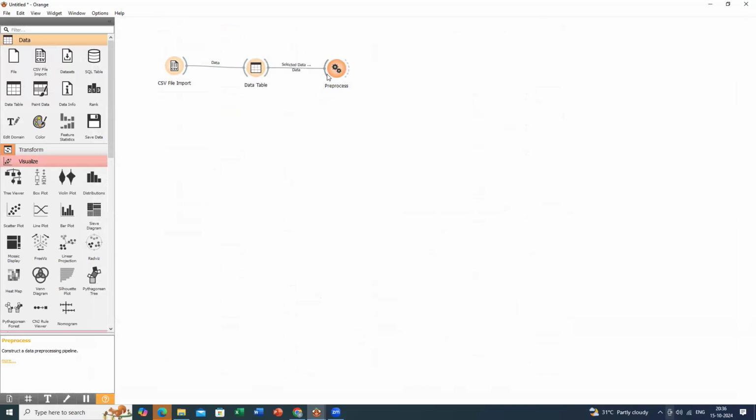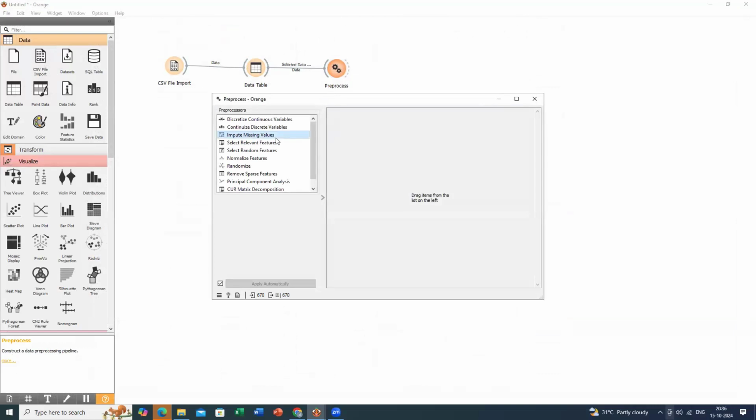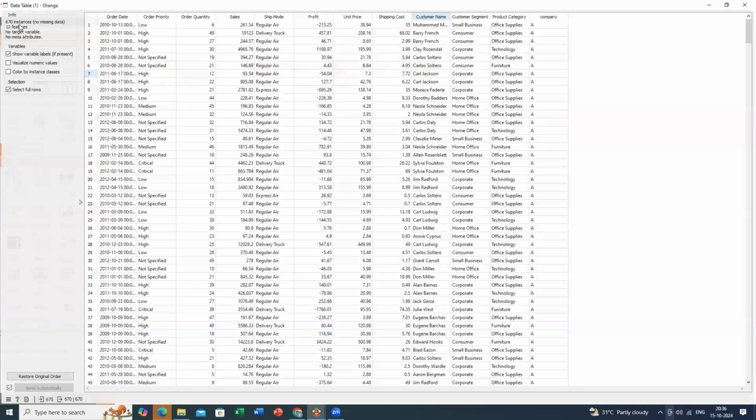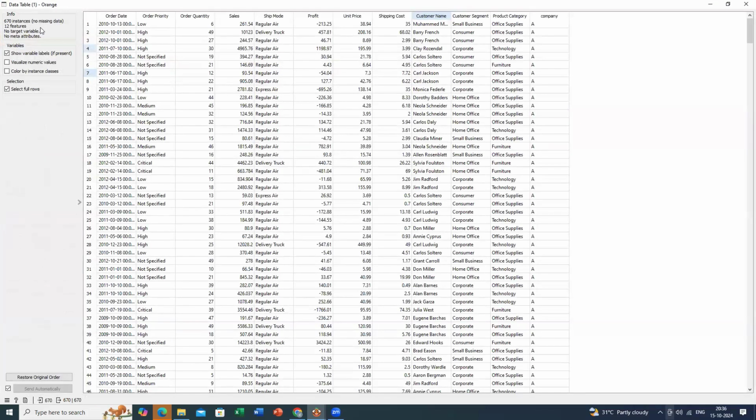So now I am following all the sequential steps: load data, then pre-process the data. Okay. For pre-processing, I choose impute missing values. I want to use the average or the most frequent, because I don't want to decrease the sample size. Now I again check my data set. So you can find this is the pre-processed data. Now you can find that there are 670 instances, but there are no missing values. So my data set is clean.